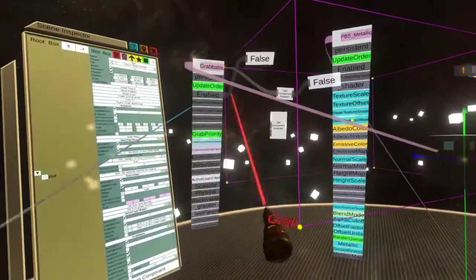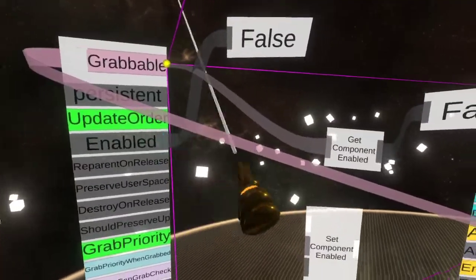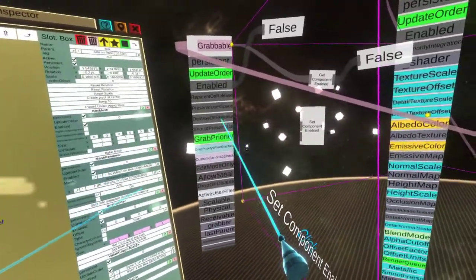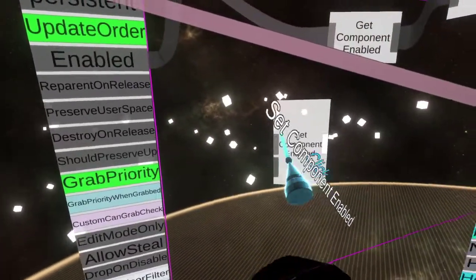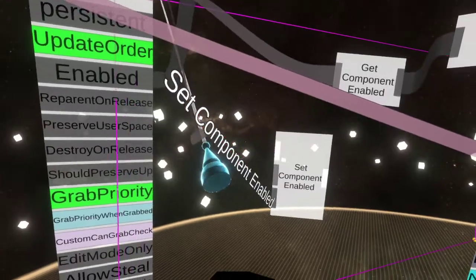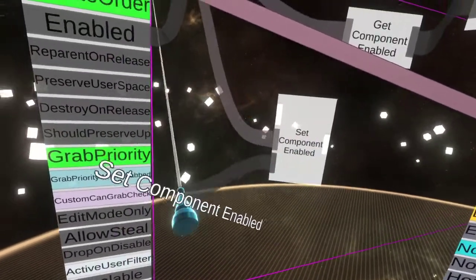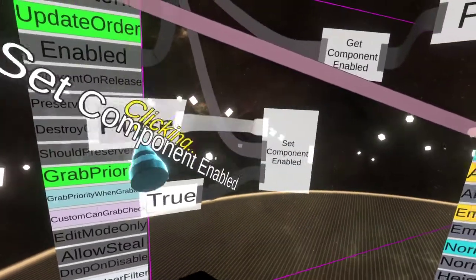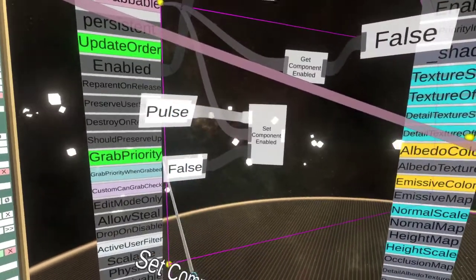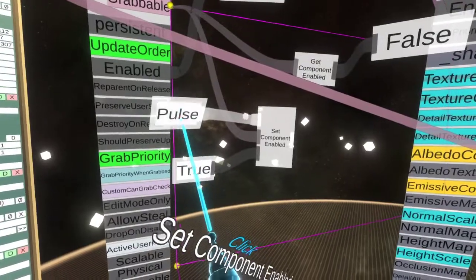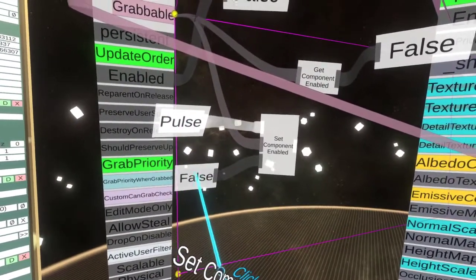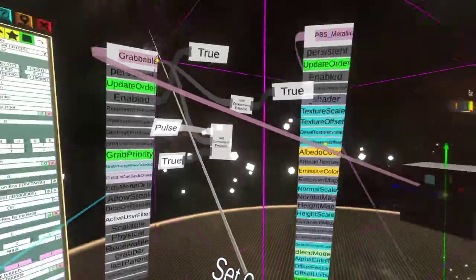Now this will work with any component, so you can plug any component in here. Not only that, it will also work if you plug it into the SetComponentEnabled. So here we plug the grabbable component into this one, and then we say true, and then we plug this, and then we can go, there we go, now it's true. False, there we go. So we can set and unset the enabled state of the grabbable component.